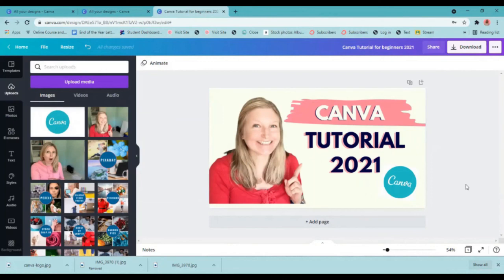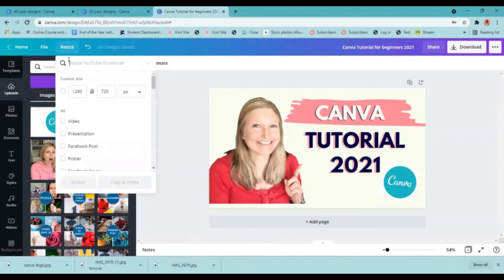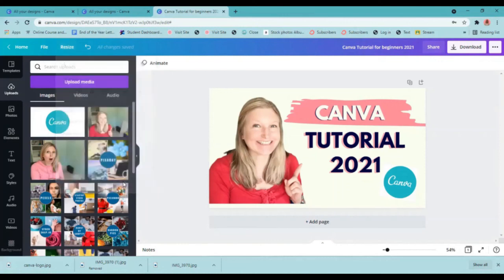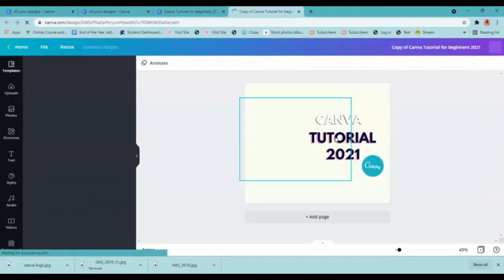Now say I wanted to take this image that I created and repurpose it into a Facebook post or something like that. The really good thing about the pro version of Canva is that you can resize your project into any other size that you want. And so you don't have to recreate it if you want to make a Facebook post or an Instagram post with the same image. So what you would do is come up here to resize. And the cool thing is you can either resize it with a custom size, or you can come over here and say you wanted to turn this into a Facebook post. You just click that and click copy and resize, and it's going to make a copy of this in the size of a Facebook post.